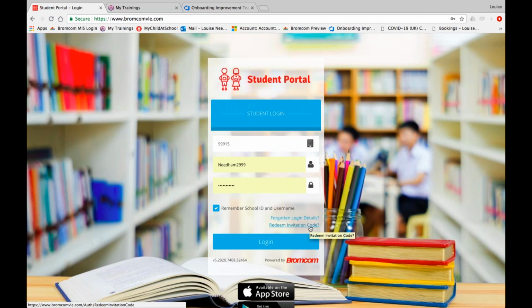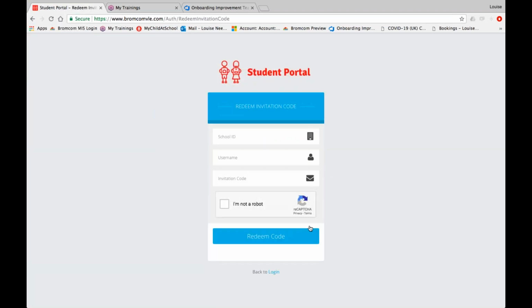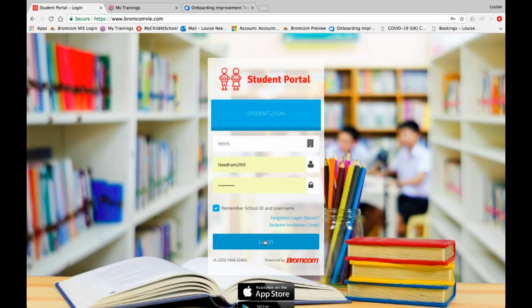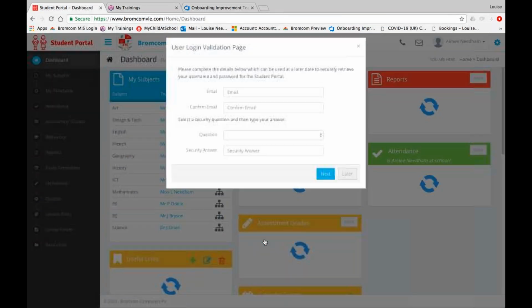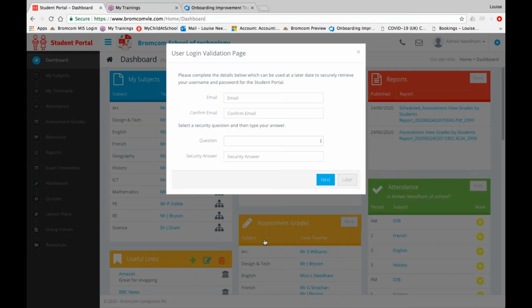This takes you to the next page, where it asks you for your school ID, your username and your invitation code. After this, you will be asked to create a password and enter that, and to put in your email address. So once you have redeemed your code, it will take you back and allow you to log in. And you'll be able to log in normally in the future.